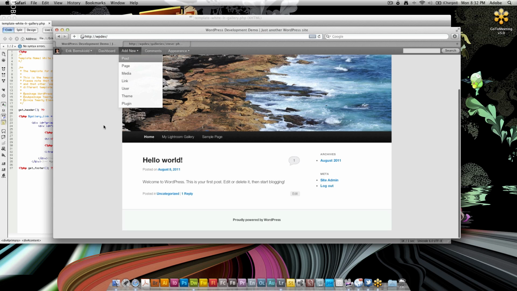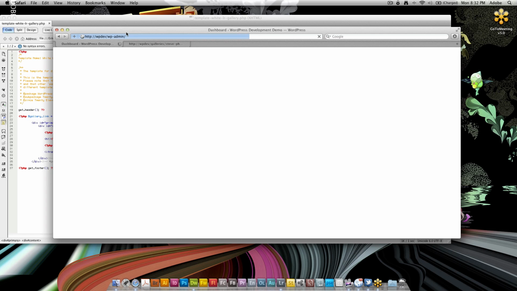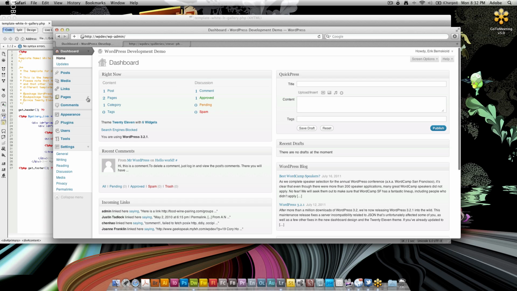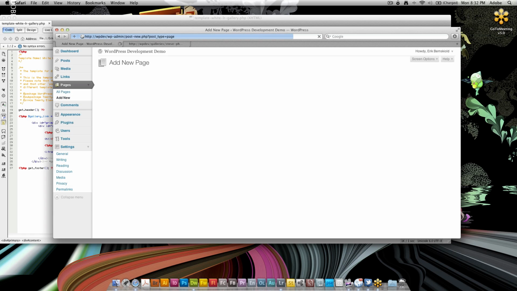So let's go back to WordPress. Let's go to Add New. Actually, let's go to the dashboard first. Let's go to Pages. Let's go to Add New.